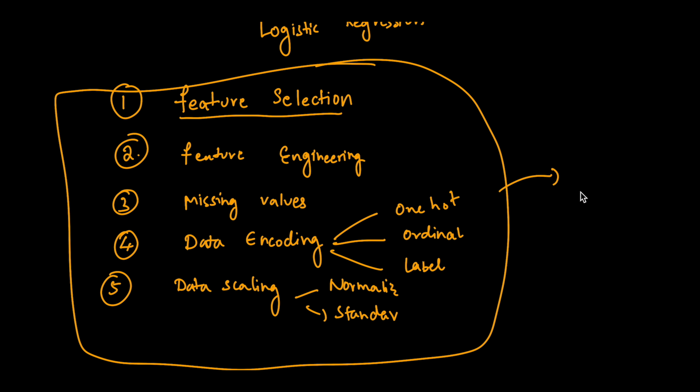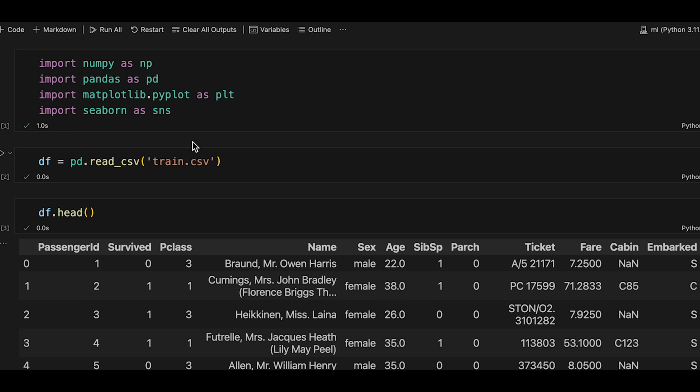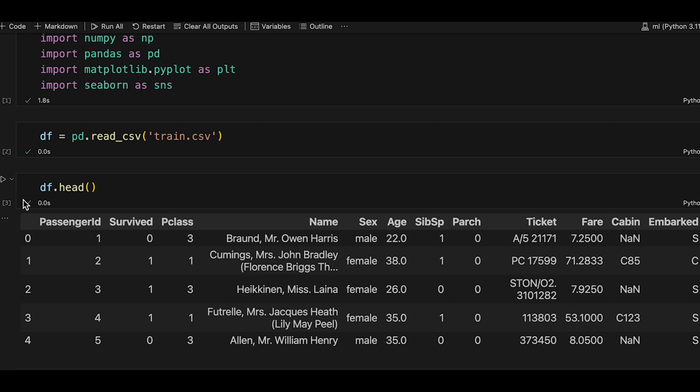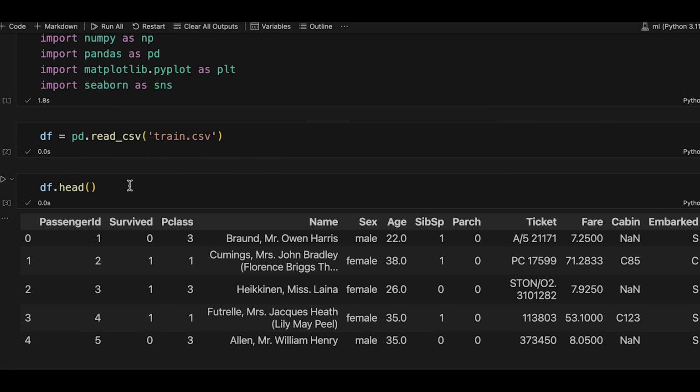After these steps, we need to build the logistic regression model. I hope you clearly understood the way in which we approach the solution. Now let's jump into the actual solution. Here we are importing all the libraries and then reading our dataset, that is train.csv. Now if you want to check the top 5 rows, we can simply use df.head, which will give us the top 5 rows. And these are all the columns that are available.